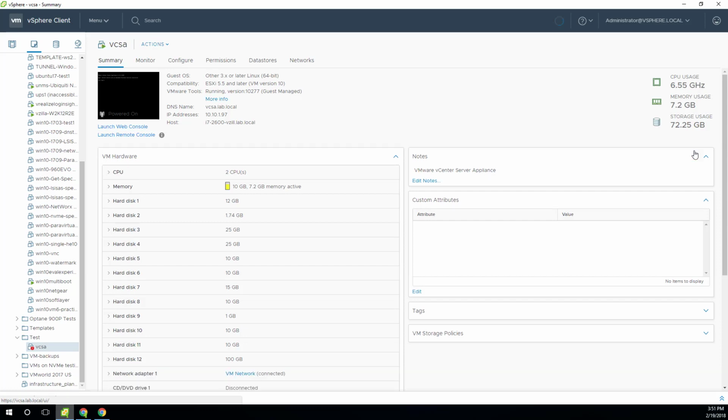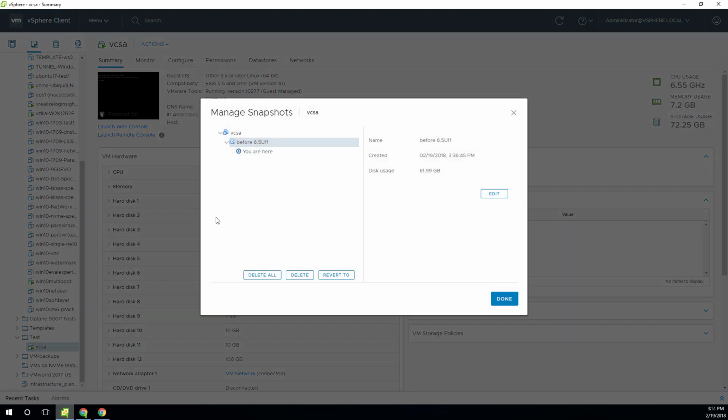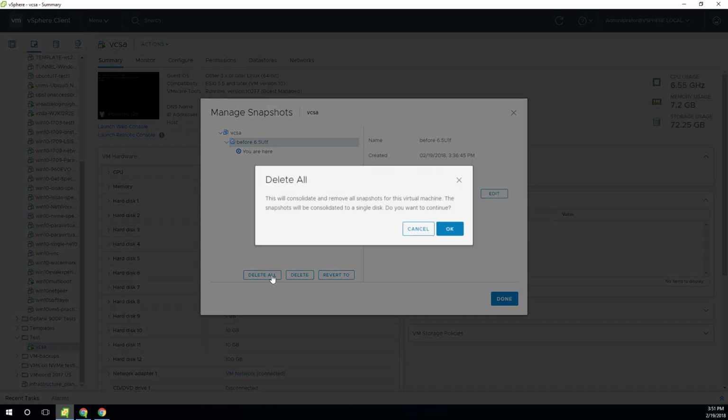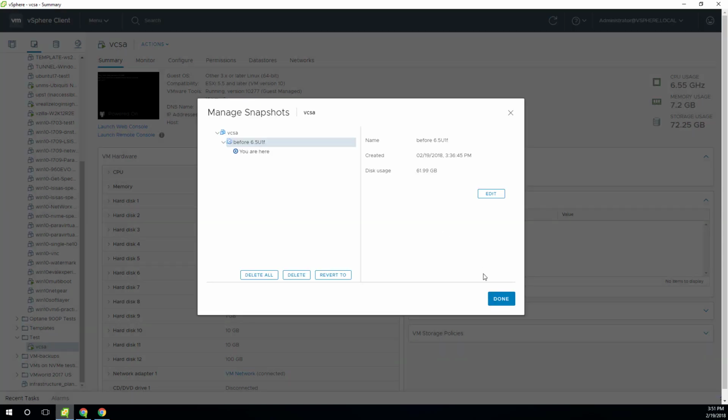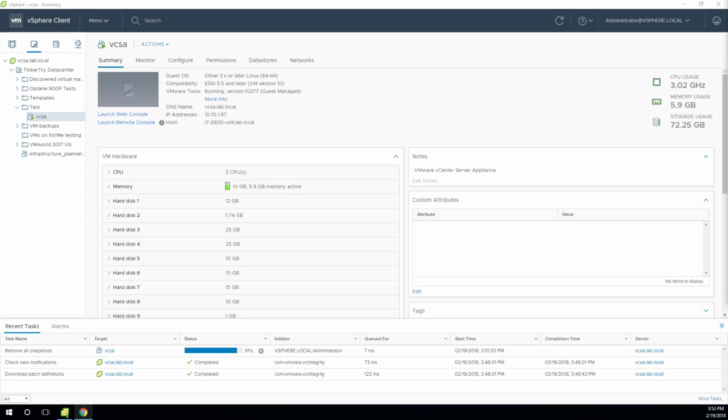So once you're at that point where you feel like you're good to go, you do not want to forget what I mentioned earlier, and that is snapshots. Get rid of it. So I'm going to delete all the snapshots. I'm all upgraded here. Now it's going to take a little while for that snapshot to be gone. And it's done. And that's a wrap.